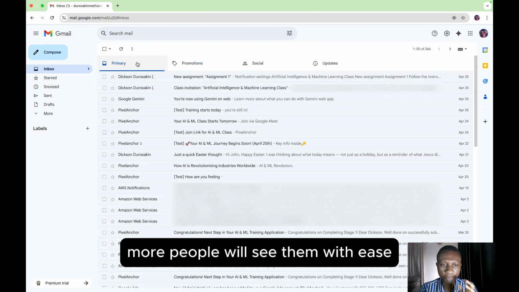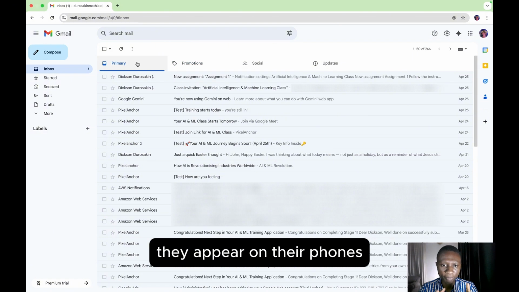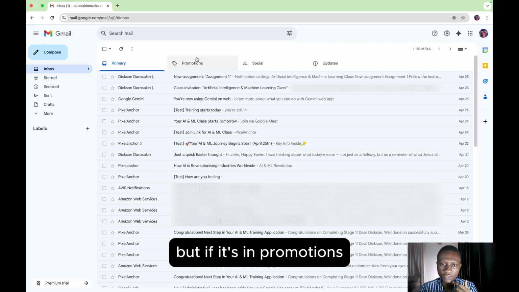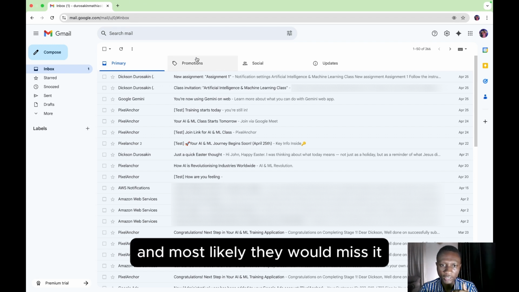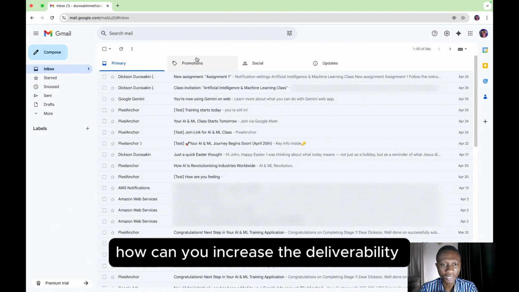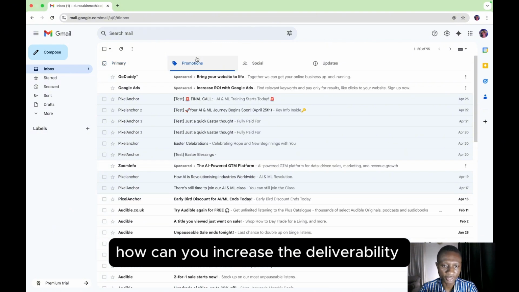Now, if they're in your primary, more people will see them with ease. They appear on their phone so they can know that they have a notification from Gmail. But if it's in promotions, they won't see that notification and most likely they would miss it. Most likely, many people would not read your email. So, how can you increase the deliverability of the email?